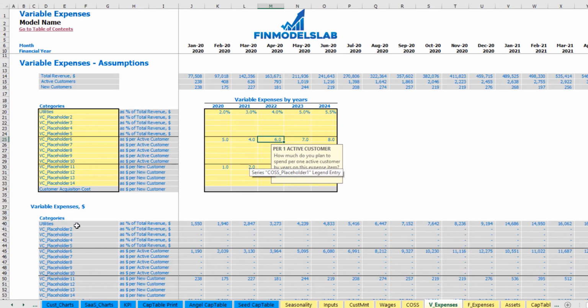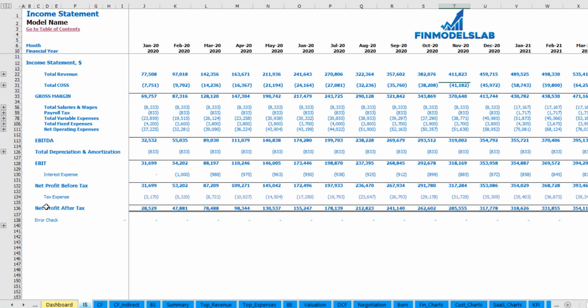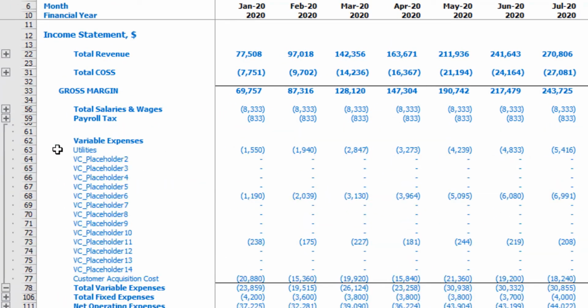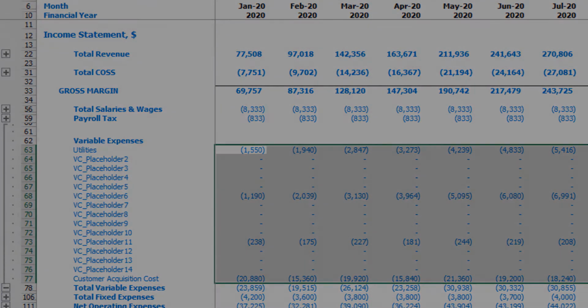And as a summary in income statement you may find a section of variable expenses, and you may see all the detalization of variable expenses line items and the detalization by months.